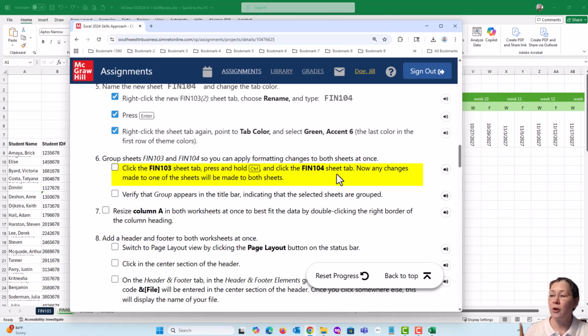So we're going to group those worksheets, and now it says any change you make to one worksheet will be made to both. We're just getting set up here, and then we're going to go straight into step number 7, where we resize a column in both worksheets at once to make a best fit. And we can do that by double clicking the border. So I'll show you that.